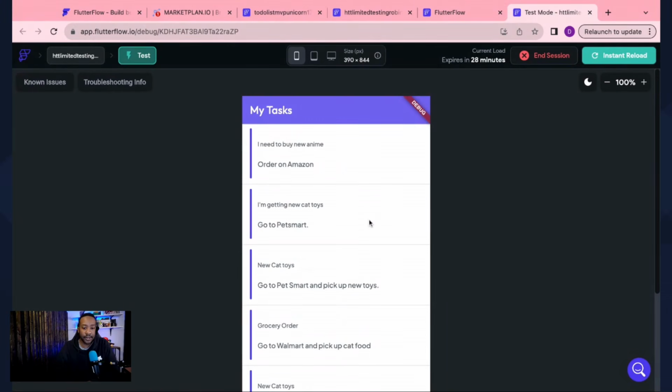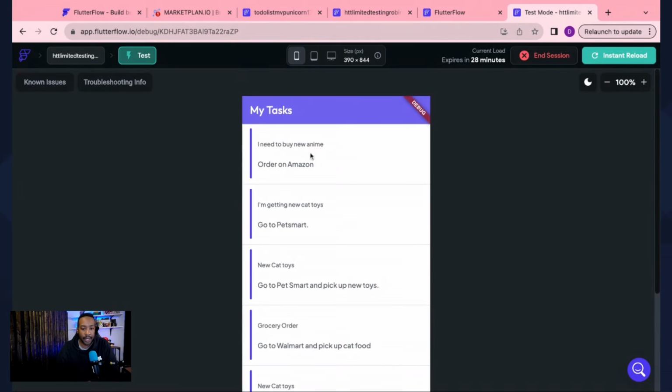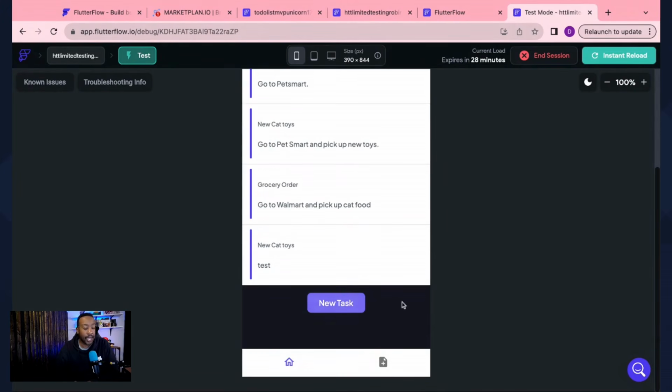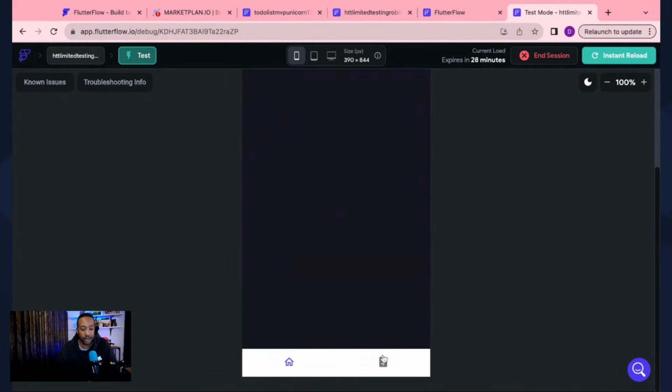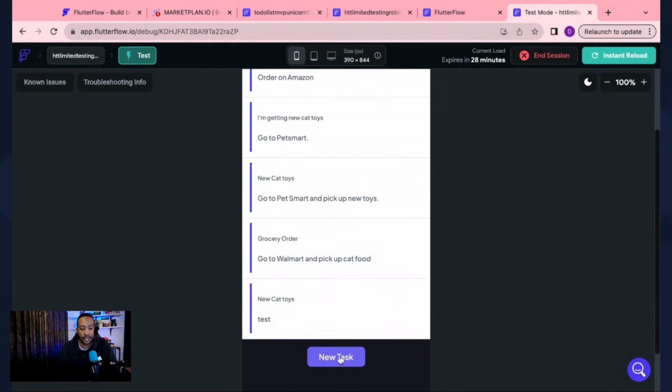Okay. So you see this? Now you see an option of, okay, I need to buy a new anime, order on Amazon, new task. Now, also too, we'll talk about how to add buttons at the bottom to go to different pages. But remember, we're going to use the new task. Click there.